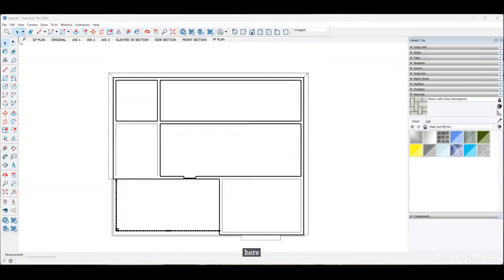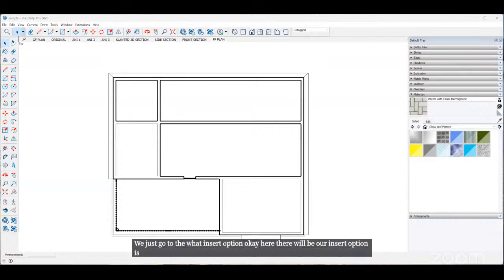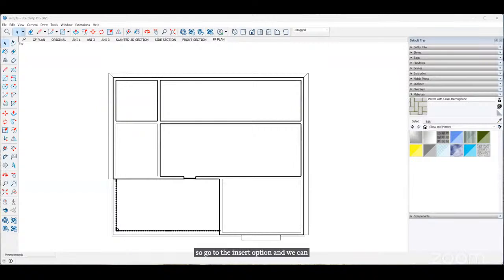So for placing a logo, we just go to the insert option. Here there is an insert option present. So go to the insert option and we can select the images or the logo that we want to place in here.